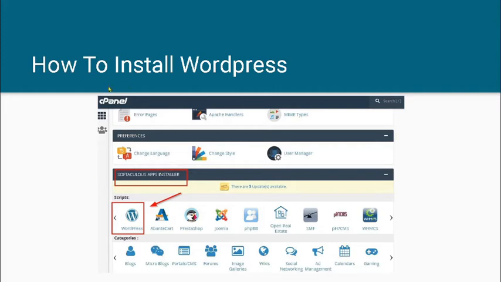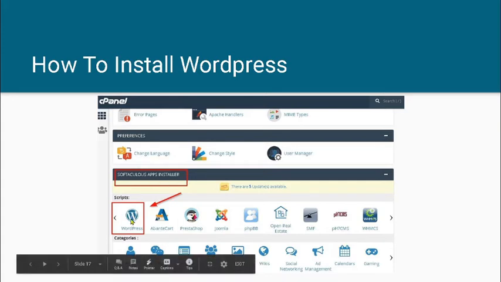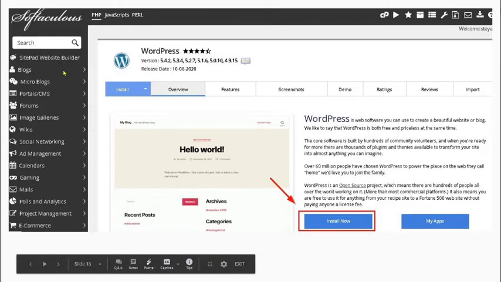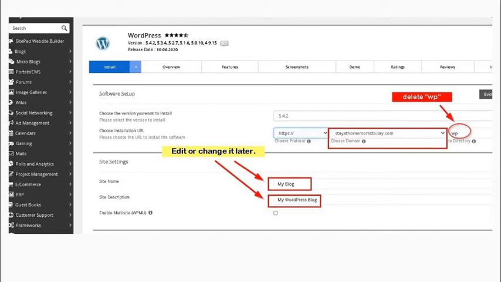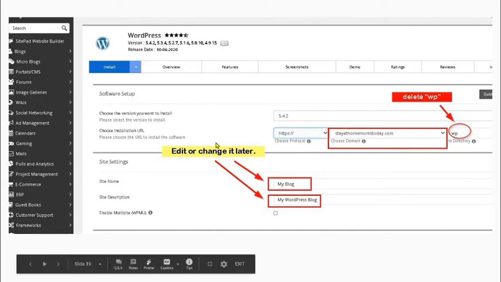And once you've logged in, here's your cPanel. It looks very similar to this. If you're using different web hosts, the look is also very similar to this. And then find Softaculous, click on WordPress. And here, you just click install now. And then just choose which domain name you're going to install WordPress.